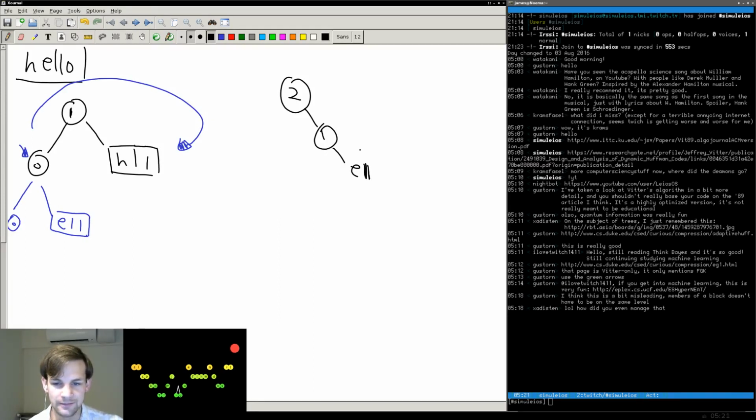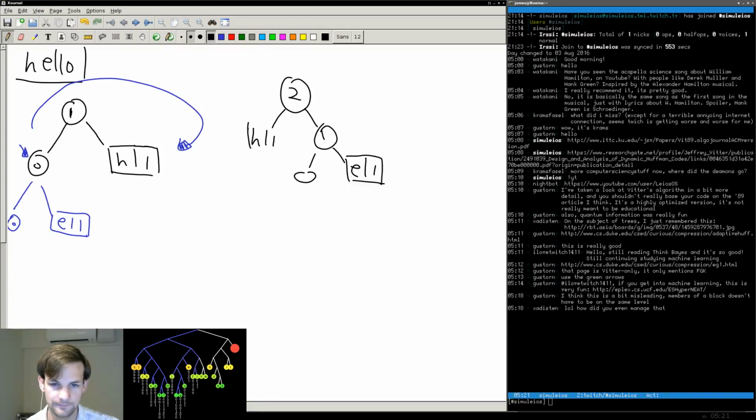Oh gosh, I am screwing up with notation. E1, 0, H1. Okay, so now we have our 0 node here. We add in a new 0 node, again I'll do this in blue. So now we have a new 0 node here and a new node for L, so we'll do L1.